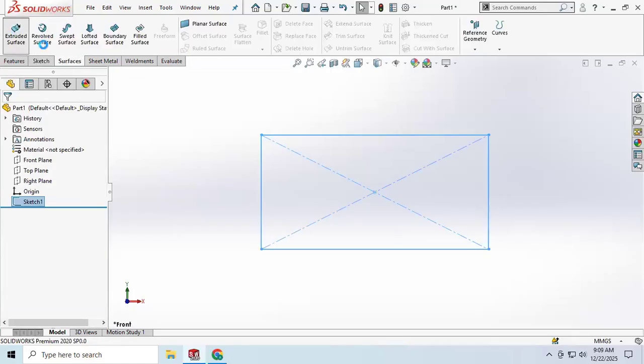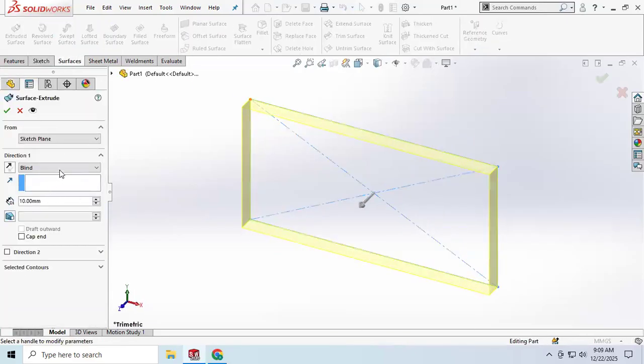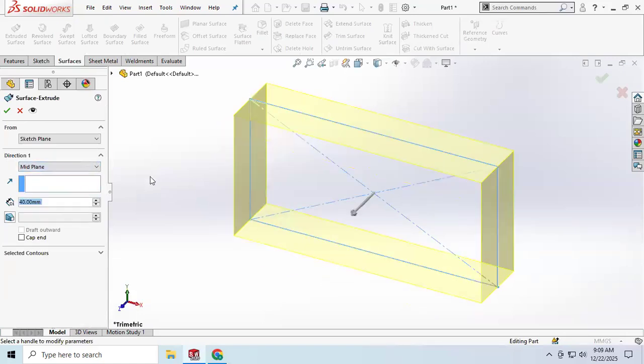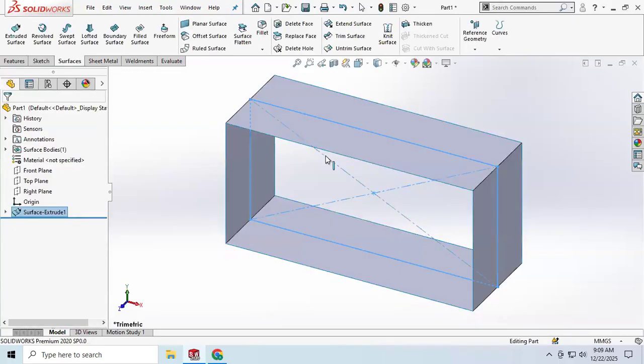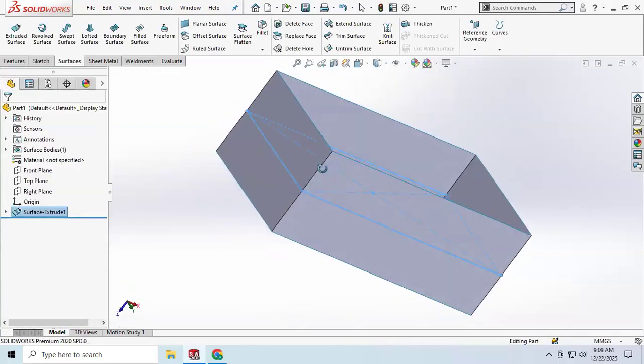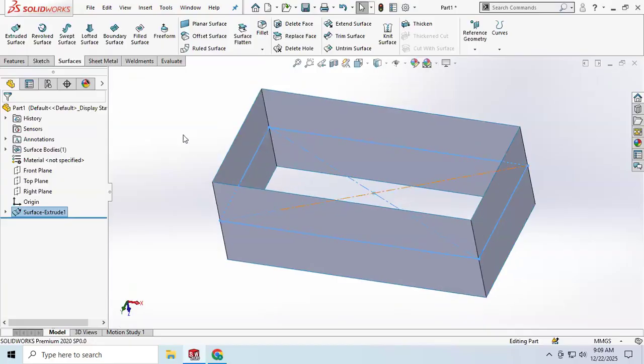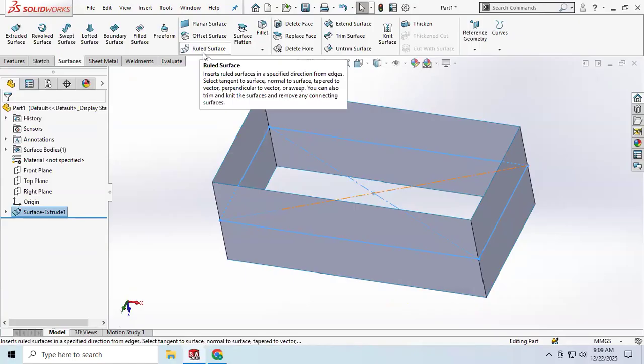Come to the surface module, extruded boss surface, and then use it as a mid plane. I just use it as a mid plane and then select my form. This one is made here. Come to this portion, which is my ruled surface. What is the ruled surface? If I do it as a ruled surface, just click on the ruled surface.